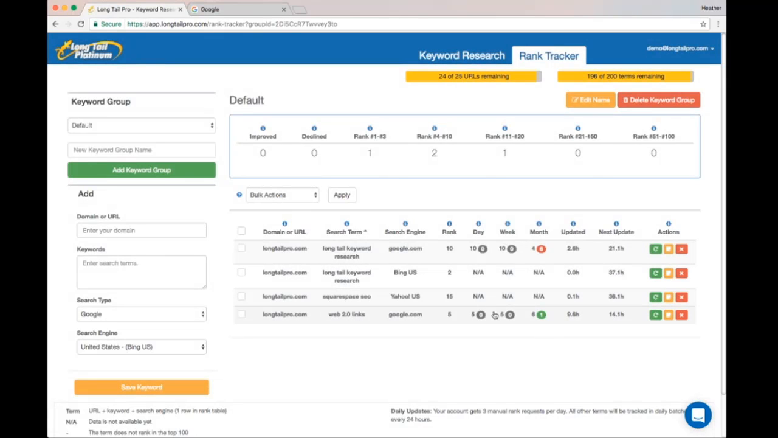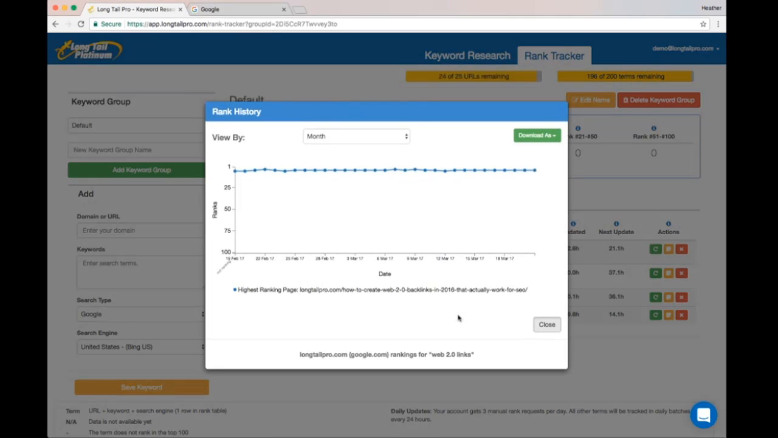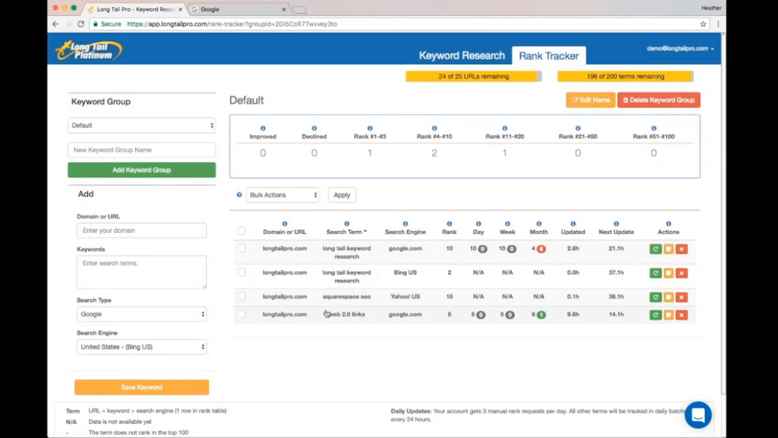I've got another example down here. I'm tracking the term Web 2.0 links. And in this example, if I click into the details, you can see that the highest ranking page is actually an article about Web 2.0 links. So it's not the home page, it's a specific page that's ranking. And we found that just by searching for the main domain. So if you track based on your domain, we will give you the exact page result for what we find when the rank tracking process runs.